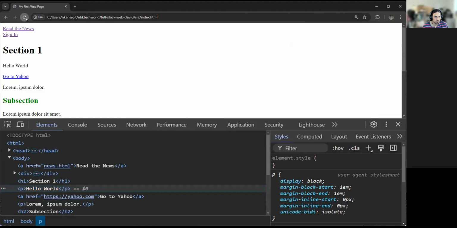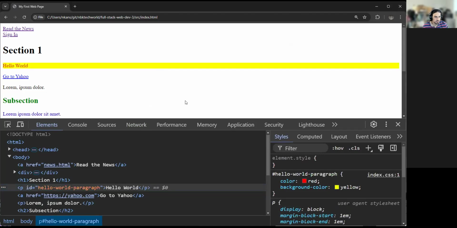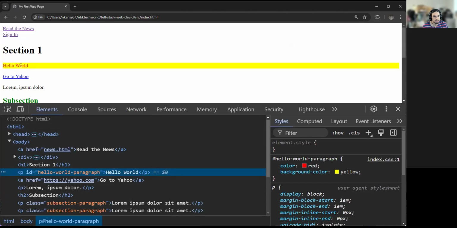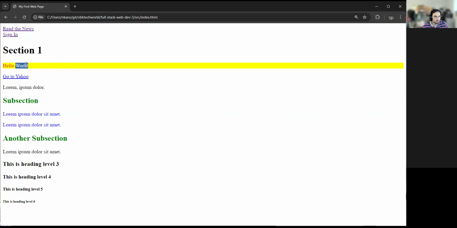And I need to refresh, save my files. Let's see. There you go. I refresh. I forgot to save my file. So let's debug or investigate the CSS properties of the hello world paragraph.